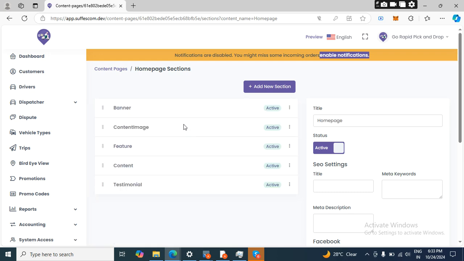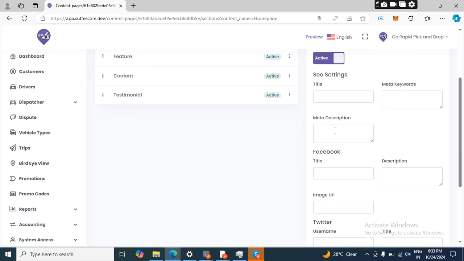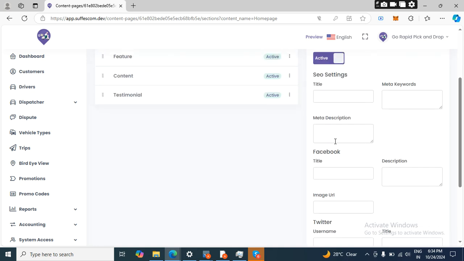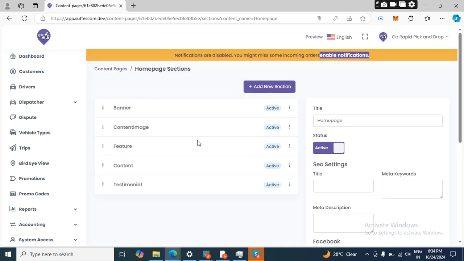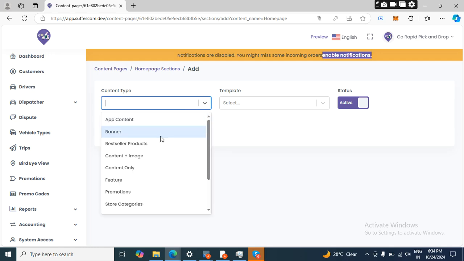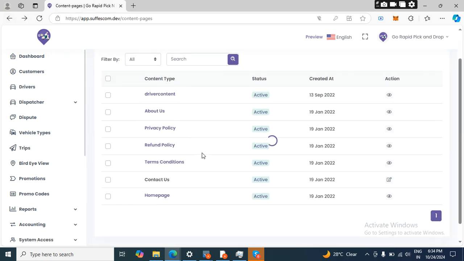Over here I'll be able to see what content I have shown on the home page, their SEO settings, the meta keywords, meta description, Facebook app URL, the Twitter username. And if I wanted to create any new section, I can click on the add new button, select the content type, select the template, and click on the submit button, and it will be created on the home page section.